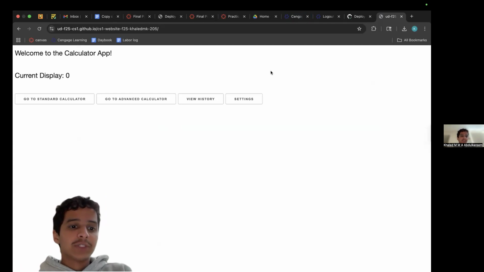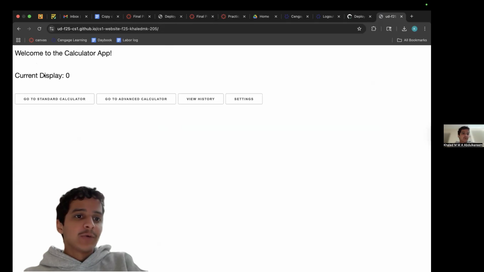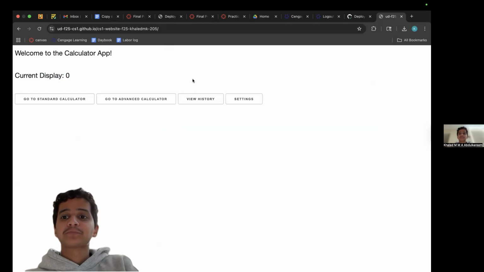So, my project is basically a calculator app or calculator website, and here we have my homepage. My homepage first has a welcome text, the current display, and then I have a button to my standard calculator, an advanced calculator, history, and settings.